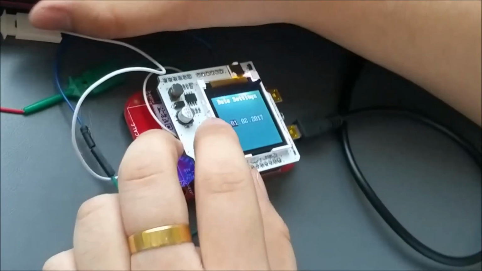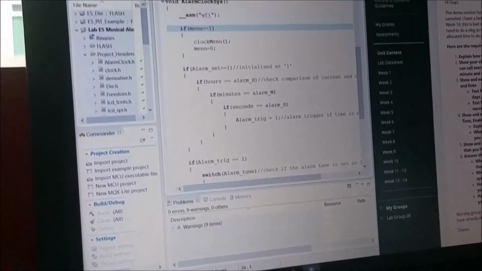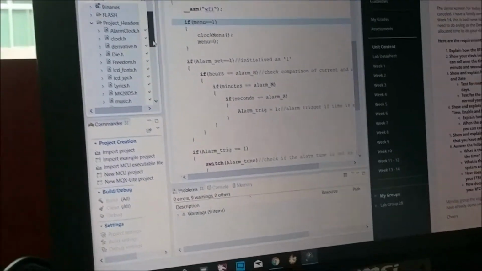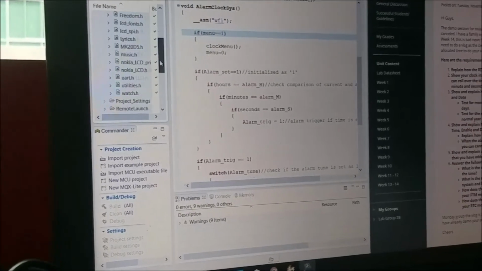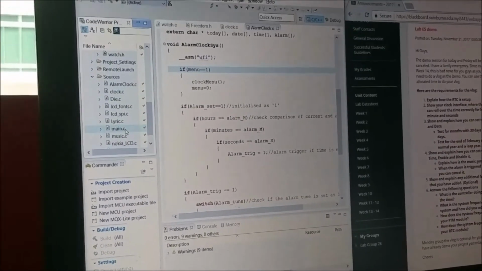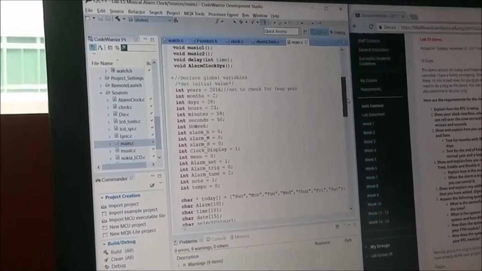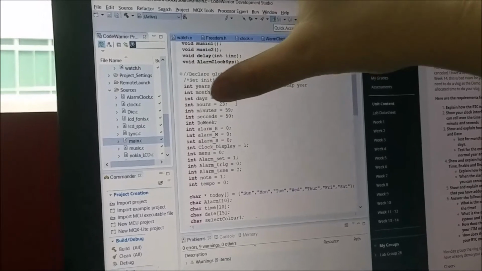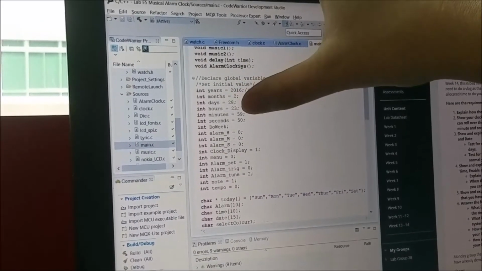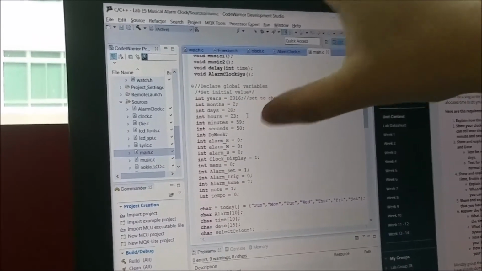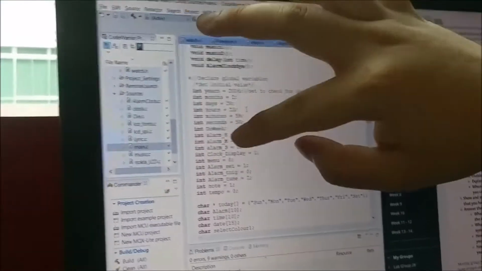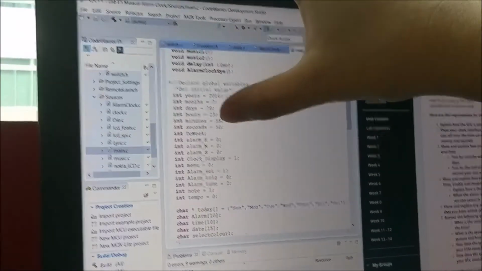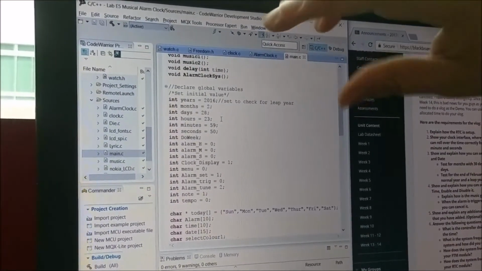Moving on to the C program, we'll be viewing it through our main C. As you can see here, to test for the alarm, I've already preset the current time to hours 23, minutes 50 as we initiate it, and the alarm time will be 000. So in 10 seconds' time, the alarm will be triggered.